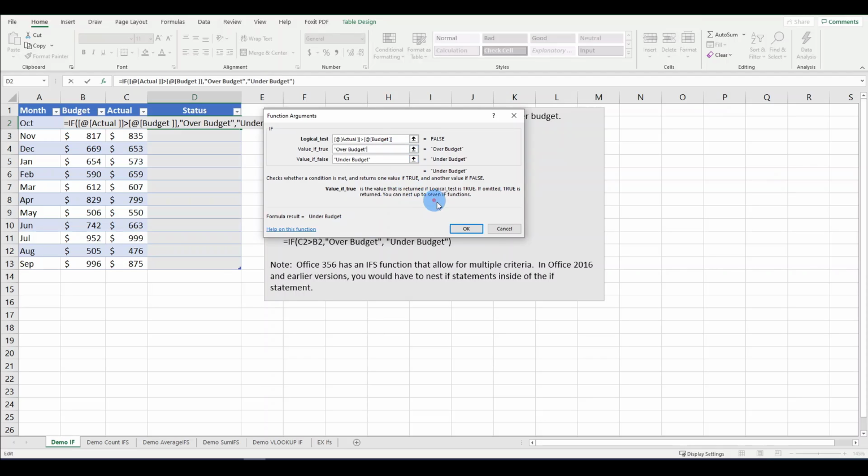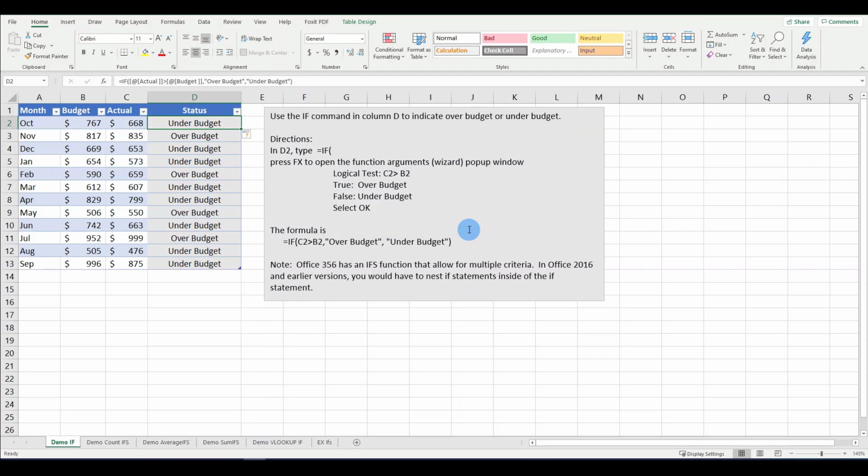Whenever we press OK, we're going to get the words over budget or under budget for each of the fiscal months. So as predicted, we're under budget for the first month, over budget for the second month. Here again, 653 is less than 669, so that is our value if false. And that populates all the way down.